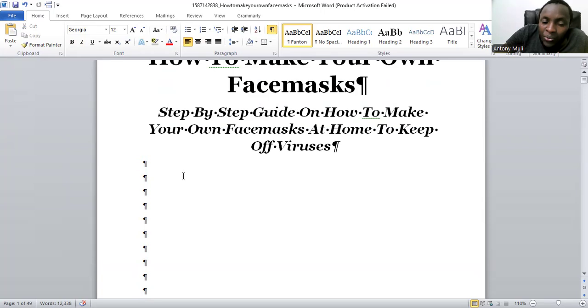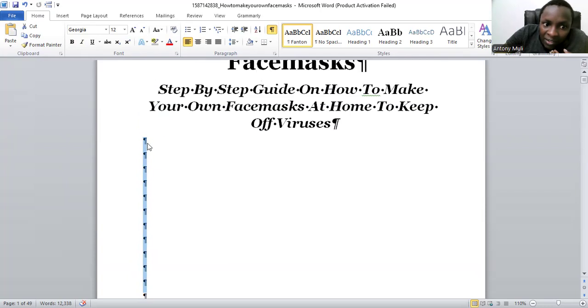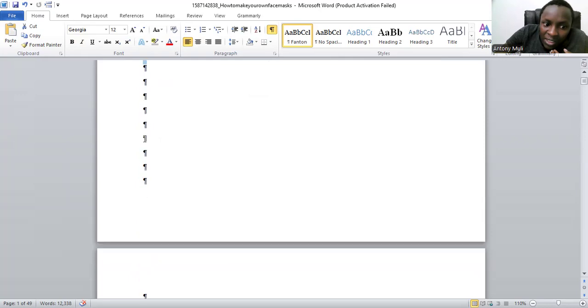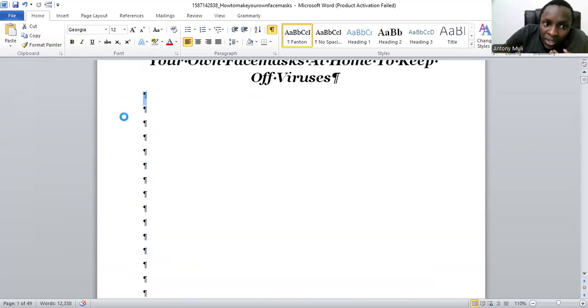What you're going to do is highlight where you see a problem, where you see these symbols here. Anything that looks like an inverted P essentially means space. This is unnecessary white space, so you want to make sure that you get rid of this. So I'm going to highlight this section.